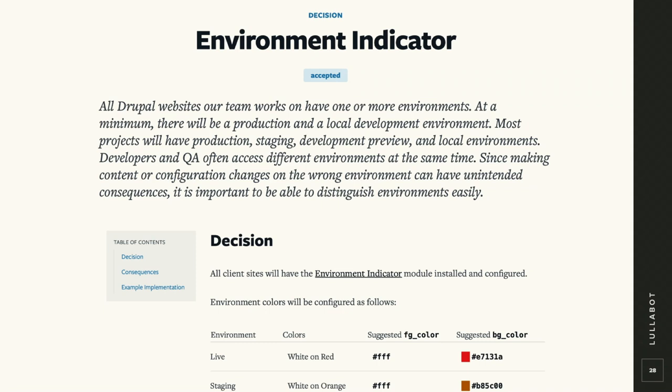So here is our first ADR, for using Environment Indicator. Anyone here not familiar with Environment Indicator? All right. Okay, thank you for putting up your hand. It's a really sweet module that tells you if you're on production, a staging environment, or local, so that if you're making changes, you don't accidentally do it in production. And we realized this was a Drupal module that we used on all of our projects. We just did it. Often though, when we were adding it, there was no ticket around it. It was the developer: oh, the site needs Environment Indicator, and they go and add it.